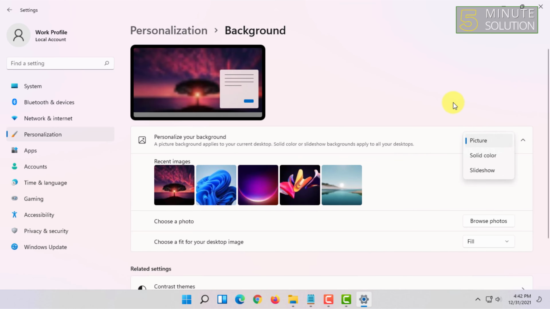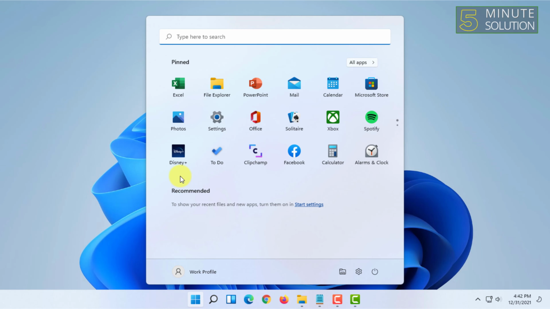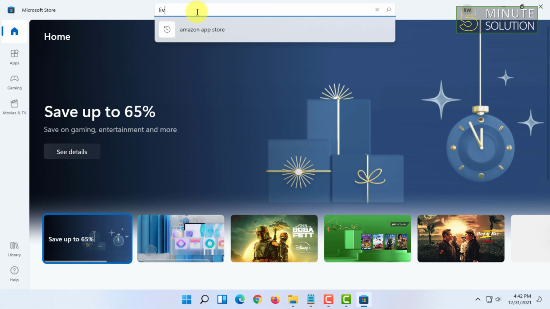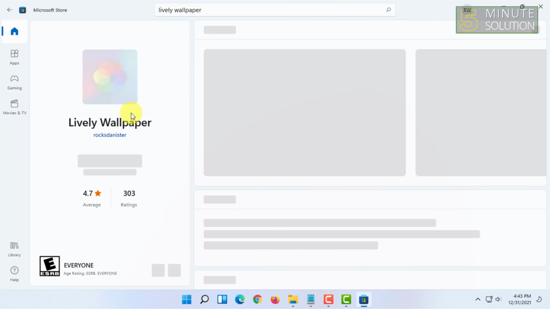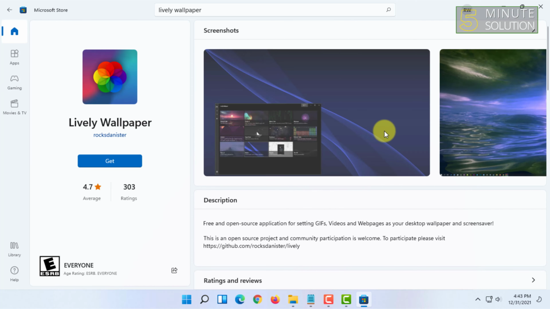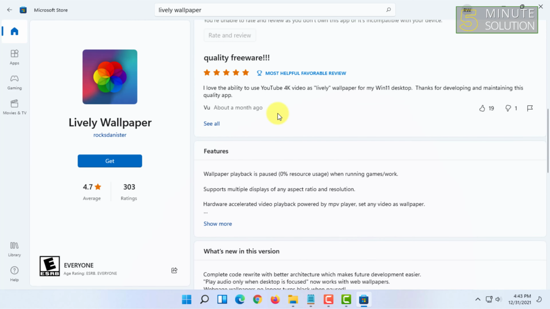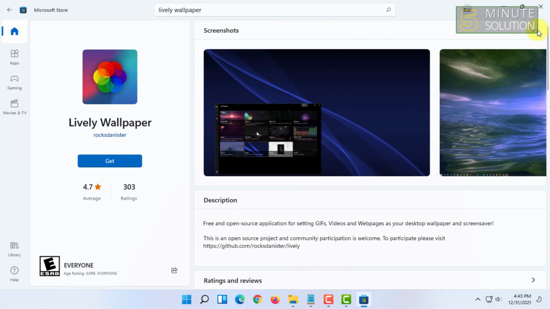So if you want to take it to the next level, for that you have to download a software from Microsoft Store that is called Lively Wallpaper. So this is the Lively Wallpaper. With it you can choose any video as your wallpaper, and this is not very resource hungry. It takes very little of your CPU and RAM, almost not noticeable. So you can download this software and choose any video as your wallpaper.